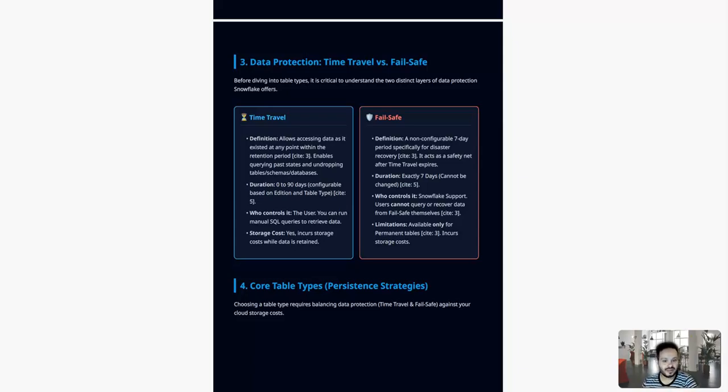This acts as a safety net. If the time travel in a standard account, for example, is already gone, say you are after 48 hours, then you can go for fail-safe and get the data. But you cannot do it directly. You'll need to contact support from Snowflake.